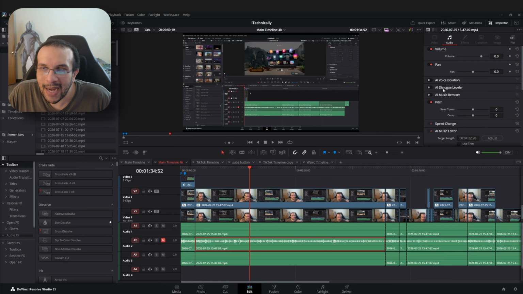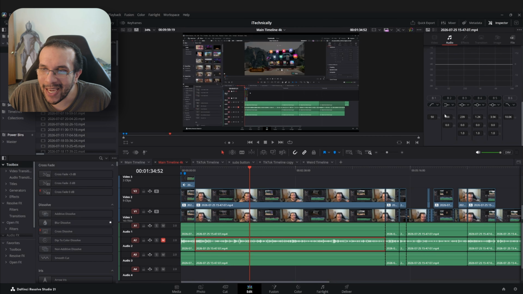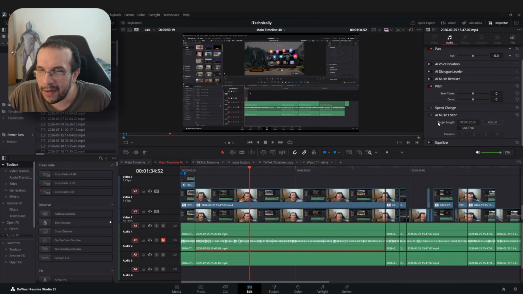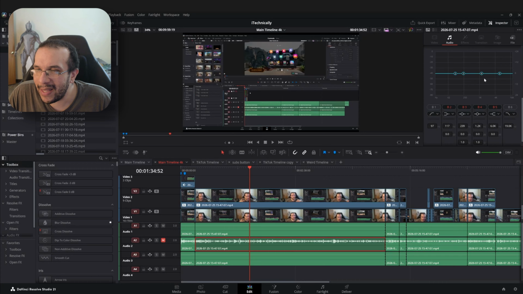Now, if you don't have access to voice isolation or don't want to use voice isolation at all, that is fine. Okay, because what you will want to do then is go down here to equalizer, okay? Yes, equalizer will help you get rid of an echo. So we equalize this, and then of course we click on here, and then try this, okay?